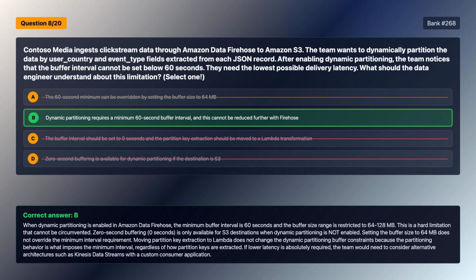Moving partition key extraction to Lambda does not change the dynamic partitioning buffer constraints because the partitioning behavior is what imposes the minimum interval, regardless of how partition keys are extracted. If lower latency is absolutely required, the team would need to consider alternative architectures such as Kinesis data streams with a custom consumer application.